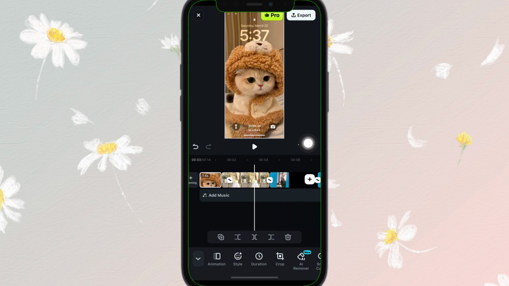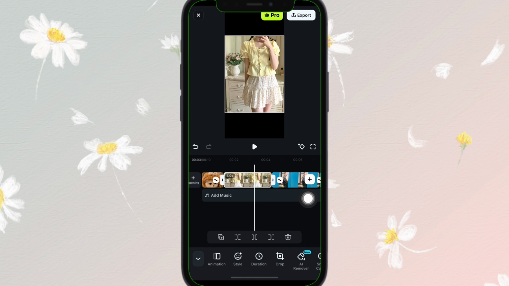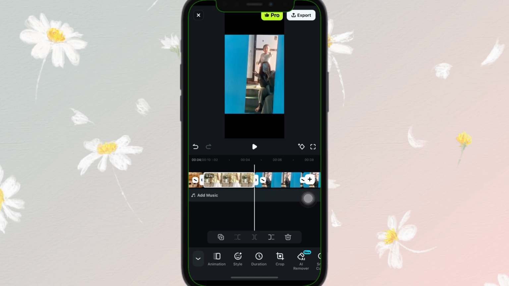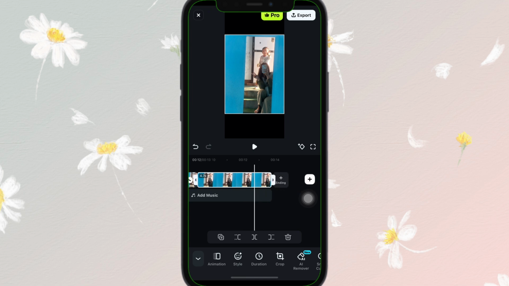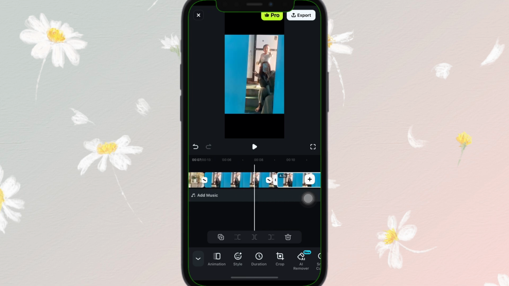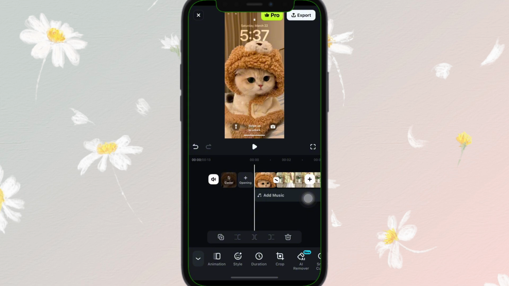Now do the same process, just like this. And now you can see the duration has been changed. Now do the same process to other photos, just like this. And now you can see the duration of the photos has been changed. And that's it. This is how you can change duration of all photos.